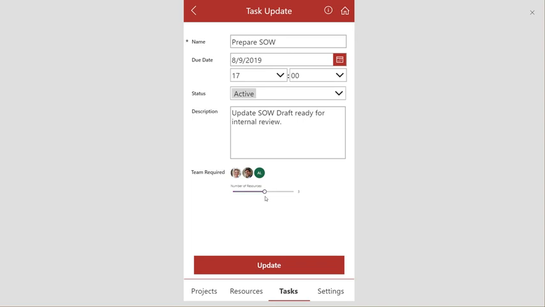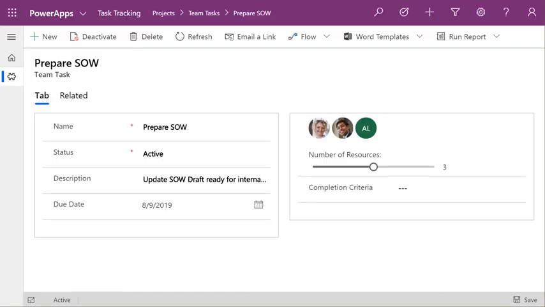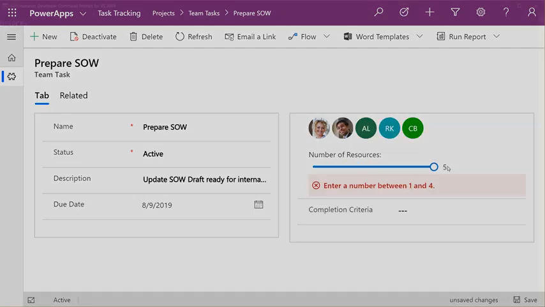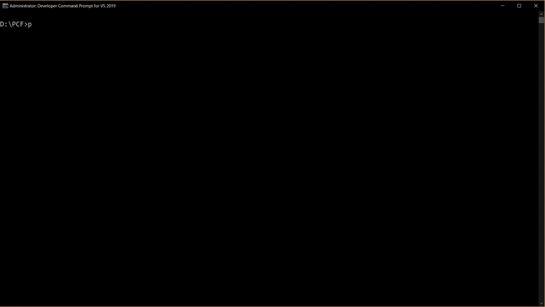In this example, we're using a facepile component available from React to select the number of resources required. The same component can also be used in a model-driven app, allowing developers to build and reuse a single component across both app types. Now let's take a look at some of the tooling available to make creating these components easier. Using the Power Apps command line interface, you can create the base structure of your component using pre-built templates and then launch directly into VS Code.